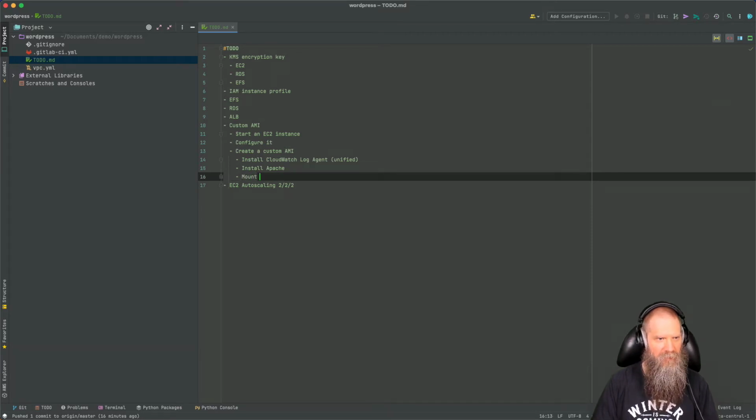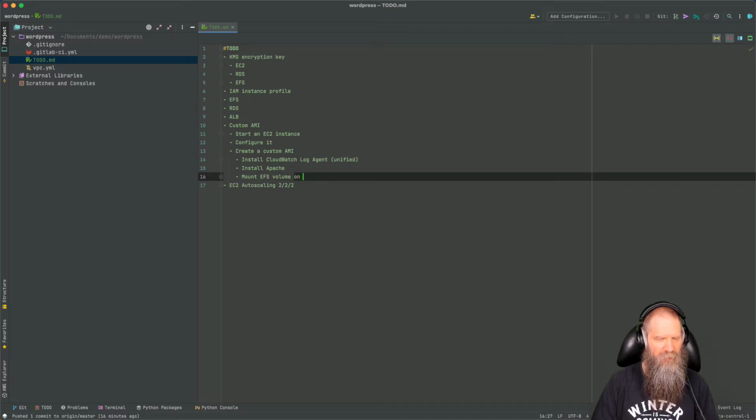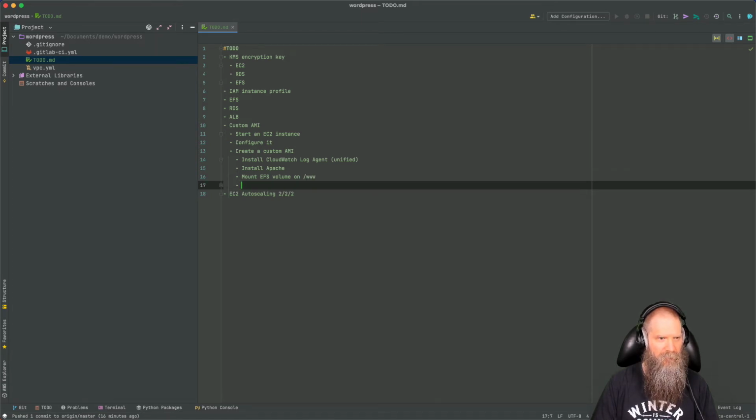We'll mount the EFS volume, and we'll just mount it on, I don't know, something like, right? So yeah, what else do we need? CloudWatch log agent, Apache, mount that. We could install, right, command line tools for WordPress. I think those still exist. It's been a while since I've looked at WordPress, but that's pretty good.